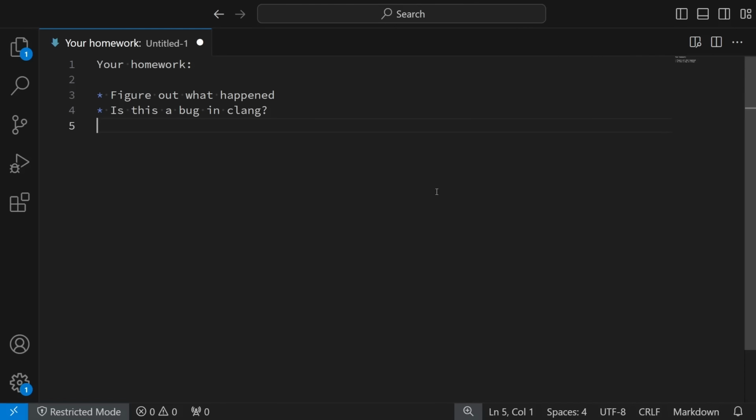Your homework is to figure out what happened. Is this a bug in Clang? I don't know. A missed optimization opportunity? I don't know. Is one generating incorrect code? I don't think so. I'm pretty sure not. I think they're both doing the exact same thing.